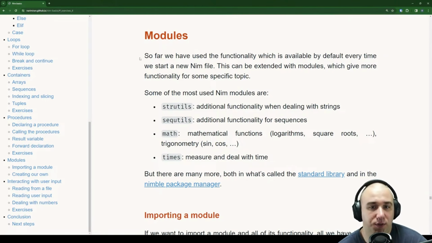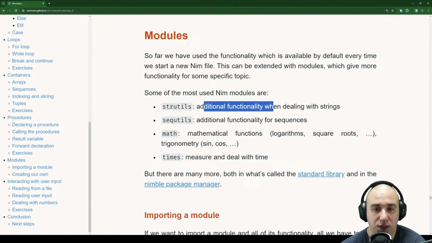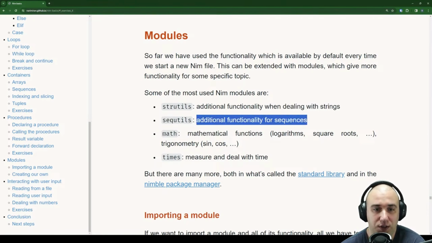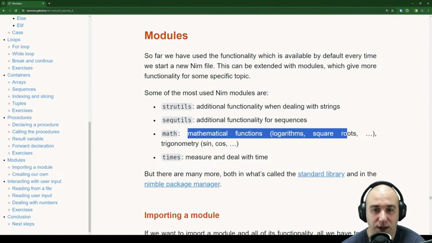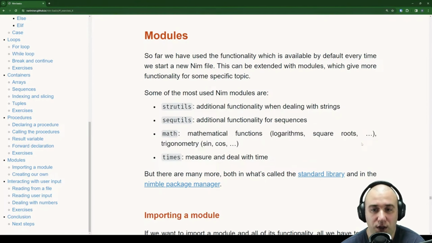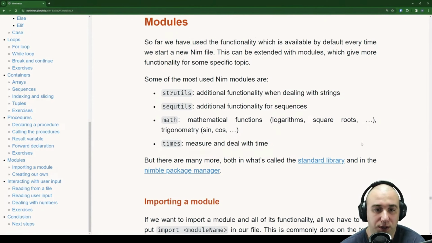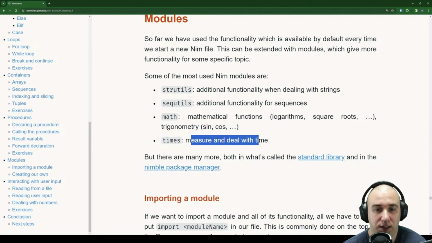So far, we have used the functionality which is available by default every time we start a new Nim file. This can be extended with modules, which give more functionality for some specific topic. Some of the most used Nim modules are: strutils, additional functionality when dealing with strings; sequtils, additional functionality for sequences; math, for mathematical functions, logarithms, square roots, trigonometry; and times, to measure and deal with time.